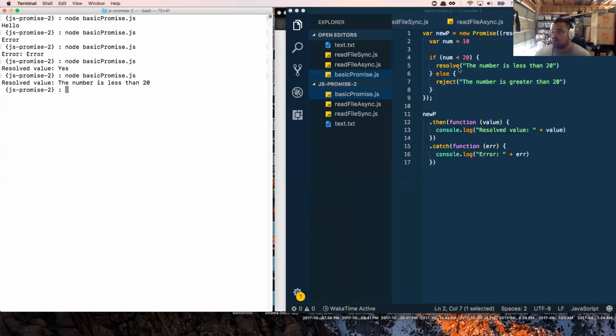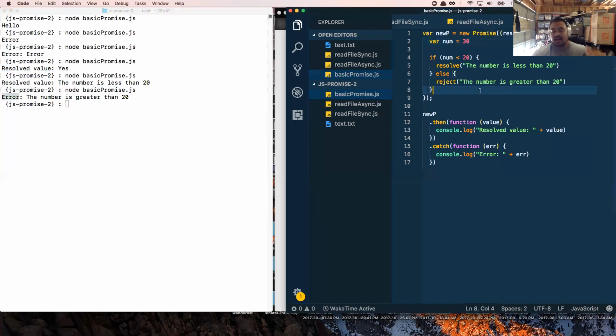And because num is 10, we're going to resolve. I'm going to change num to 30. Now we see the number is greater than 20. It's an error. So that's, again, at a high level how we can build out a promise to either resolve or reject based off of certain criteria and certain logic that we want to define. Any questions regarding that? Cool.